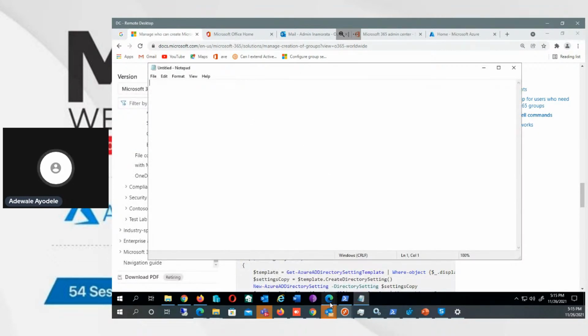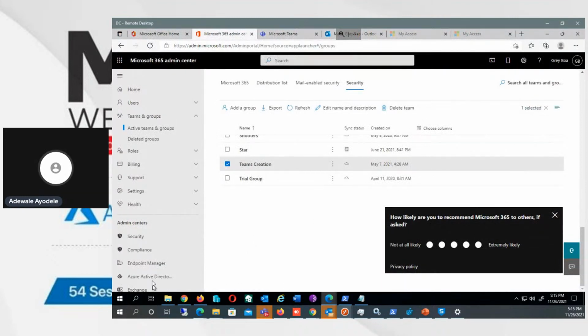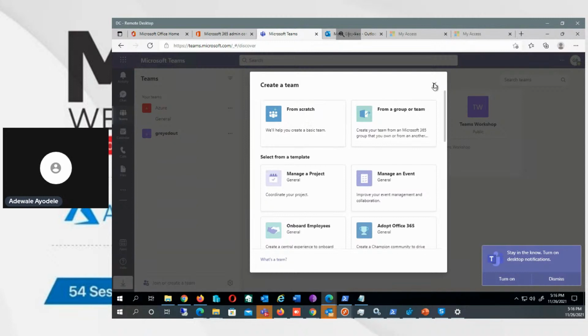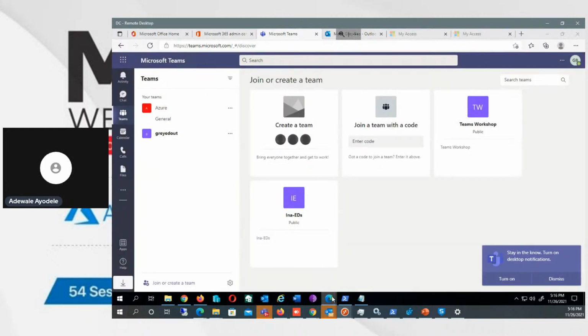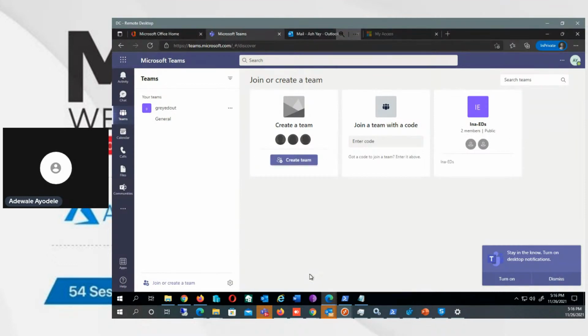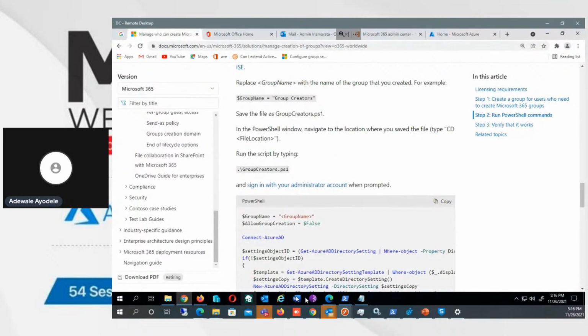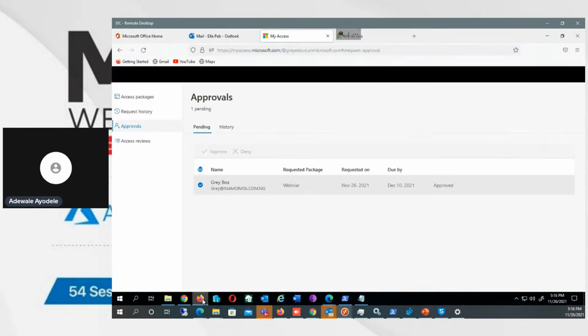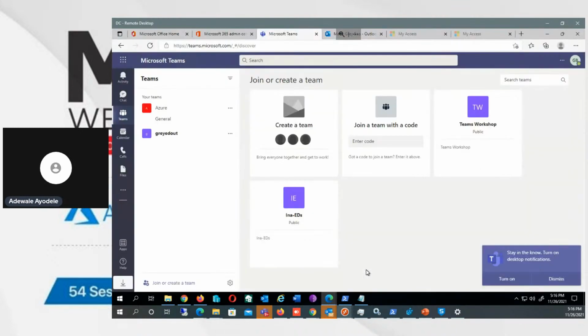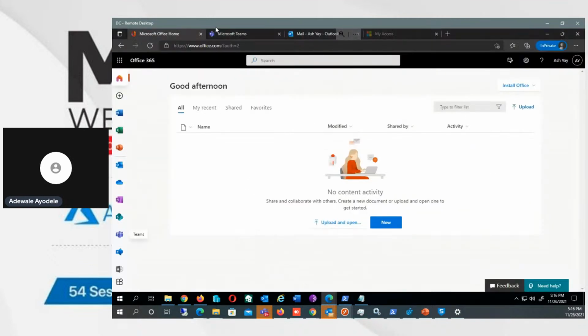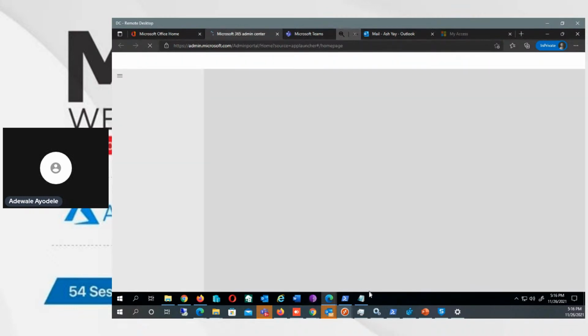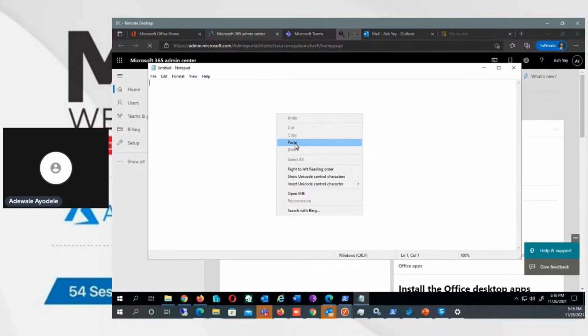Let's not forget that we have a user, Gray. Gray has access to create teams, as you see here. But you see that from this place, Gray is not among the users that have access to create teams. Under groups, you would see that this user does not have the access to create teams. So let's quickly save this script.